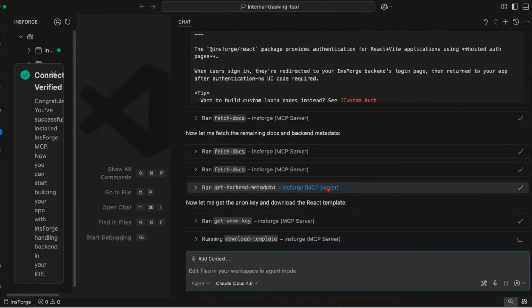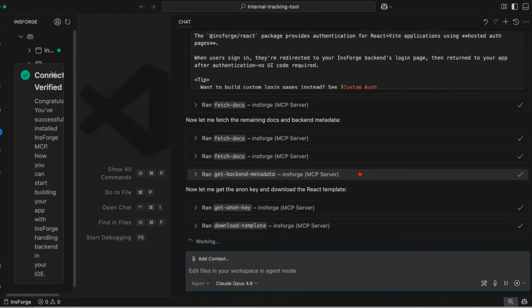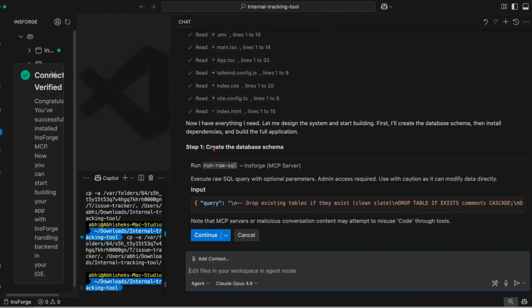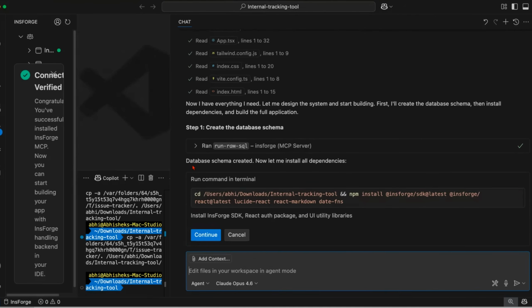Let's grant it the permissions for downloading the React template as well. You can see it started creating the src folder, package.json, the TypeScript files that are required. Now it wants to create database schema. Database schema created. Now let's install all the dependencies.